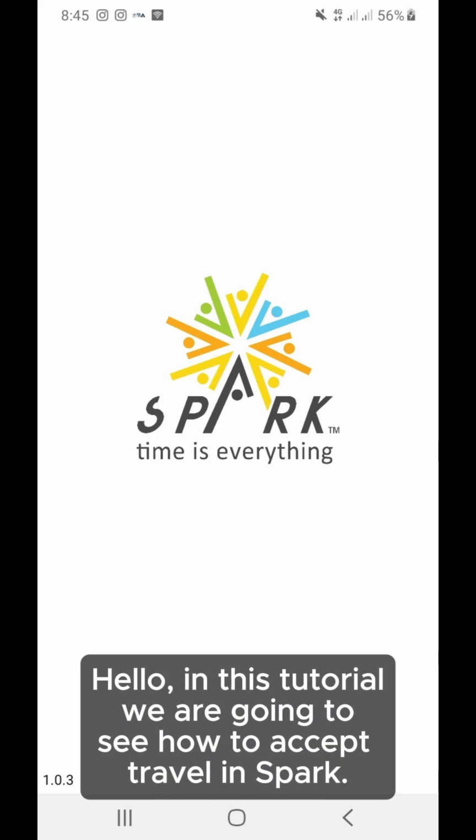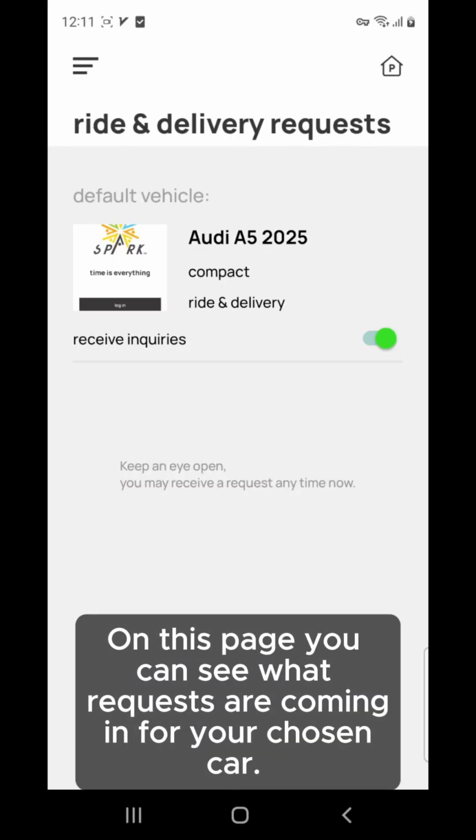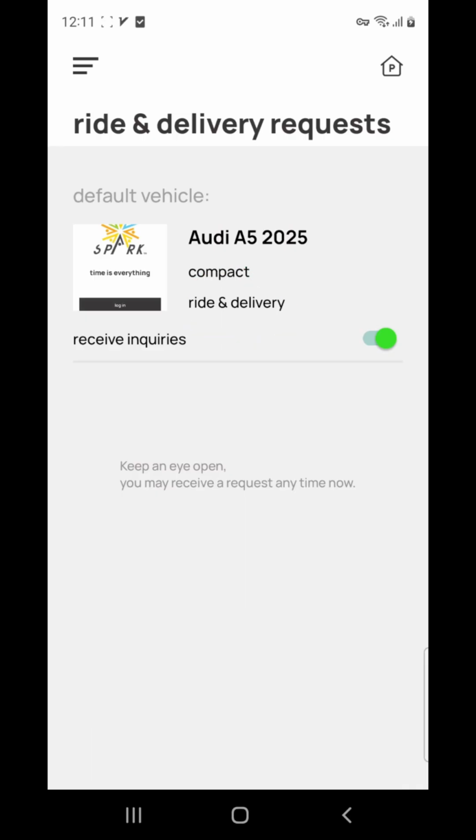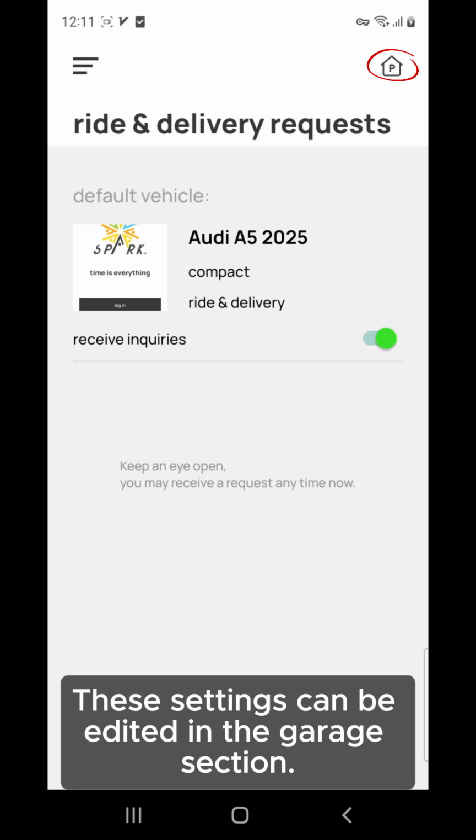Hello, in this tutorial, we are going to see how to accept travel in Spark. On this page, you can see what requests are coming in for your chosen car. Here we get both ride and delivery. These settings can be edited in the garage section.